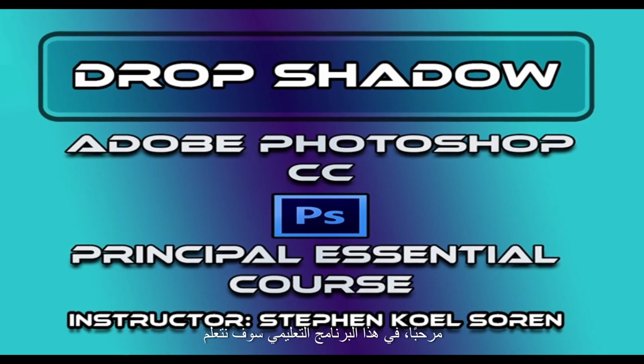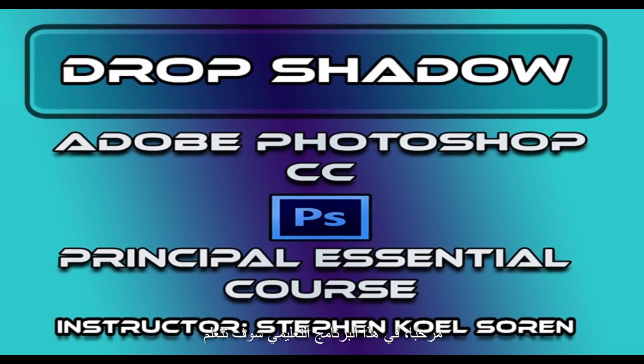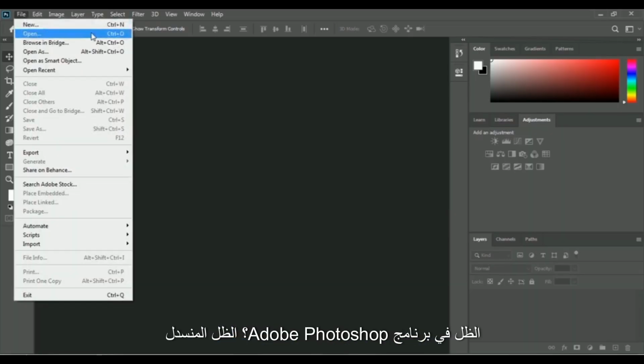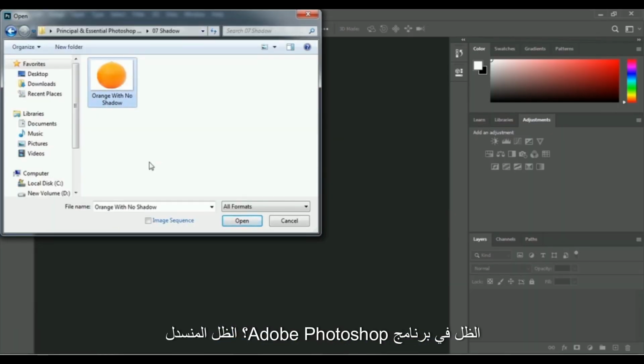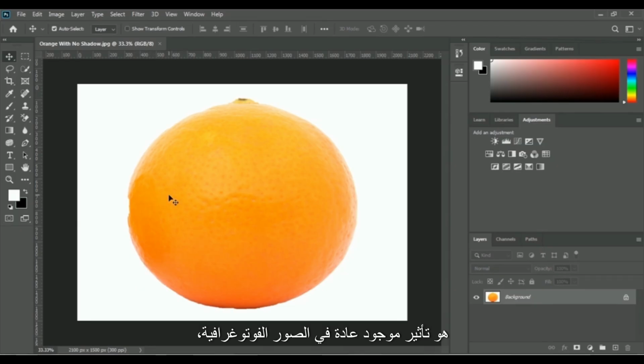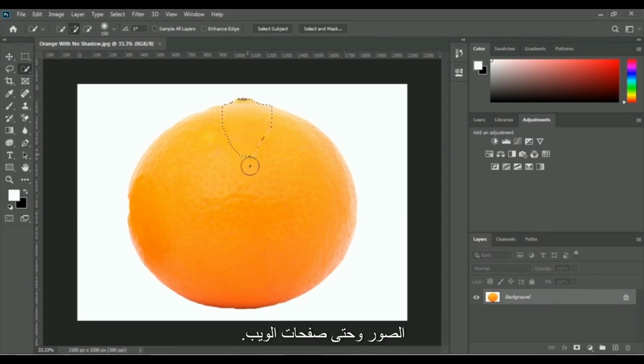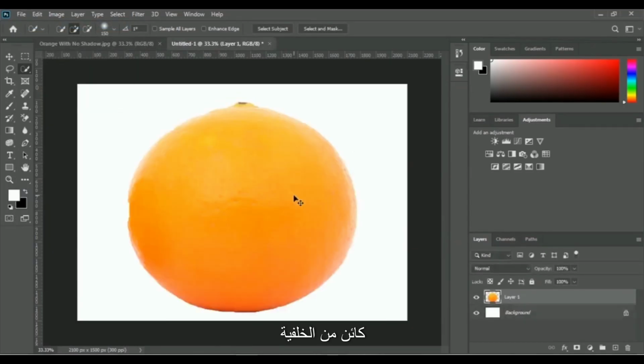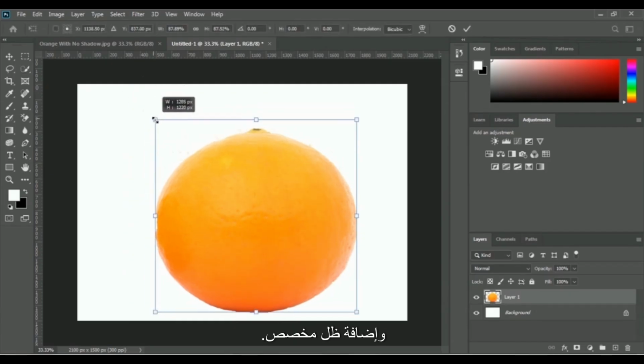Hi there, in this tutorial we will learn about drop shadow. So what is drop shadow in Adobe Photoshop? The drop shadow is an effect often found in photographs, images and even web pages. It is created by separating the object from the background and adding a custom shadow.